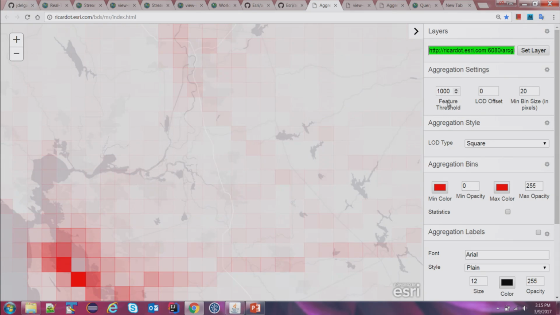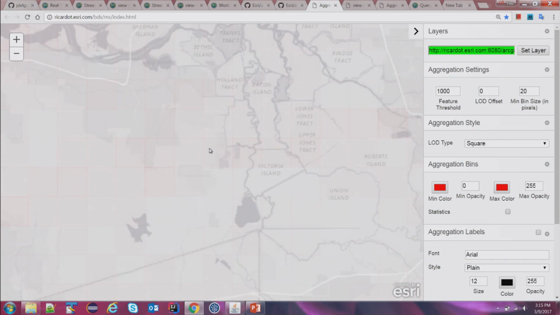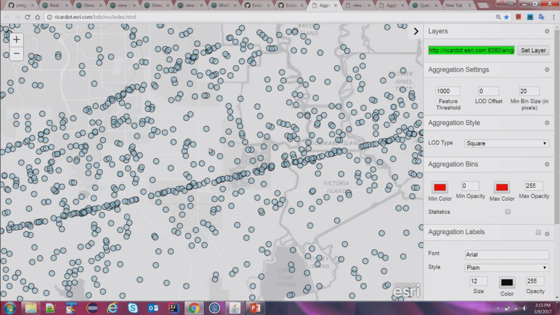In this map service, we can set up this parameter called feature threshold, and we can set a number. Right now it's set to 1,000, where if in your map extent, if I zoom in and the raw feature count is less than 1,000, it actually shows the raw features, which is kind of cool. You can play around with that depending on your data.